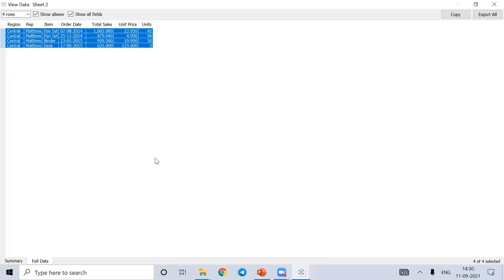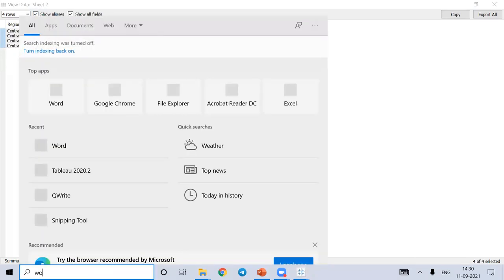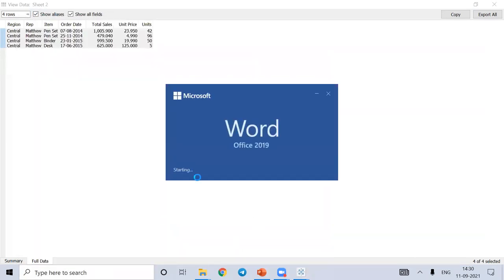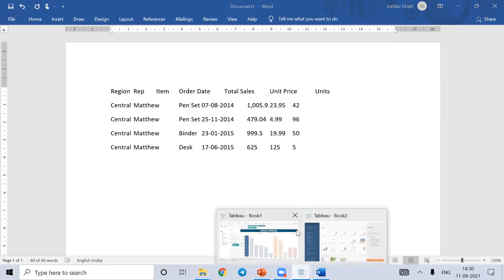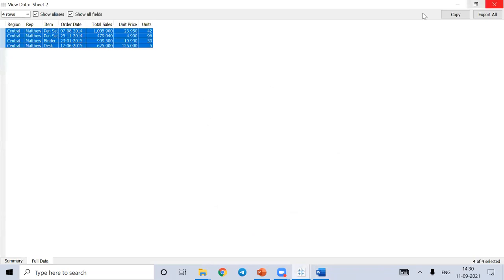Sorry. Give me a second. I'll go here, new document, and just paste it here. See, data can be copied and pasted, even for a single bar. Okay, see, that can be done here.